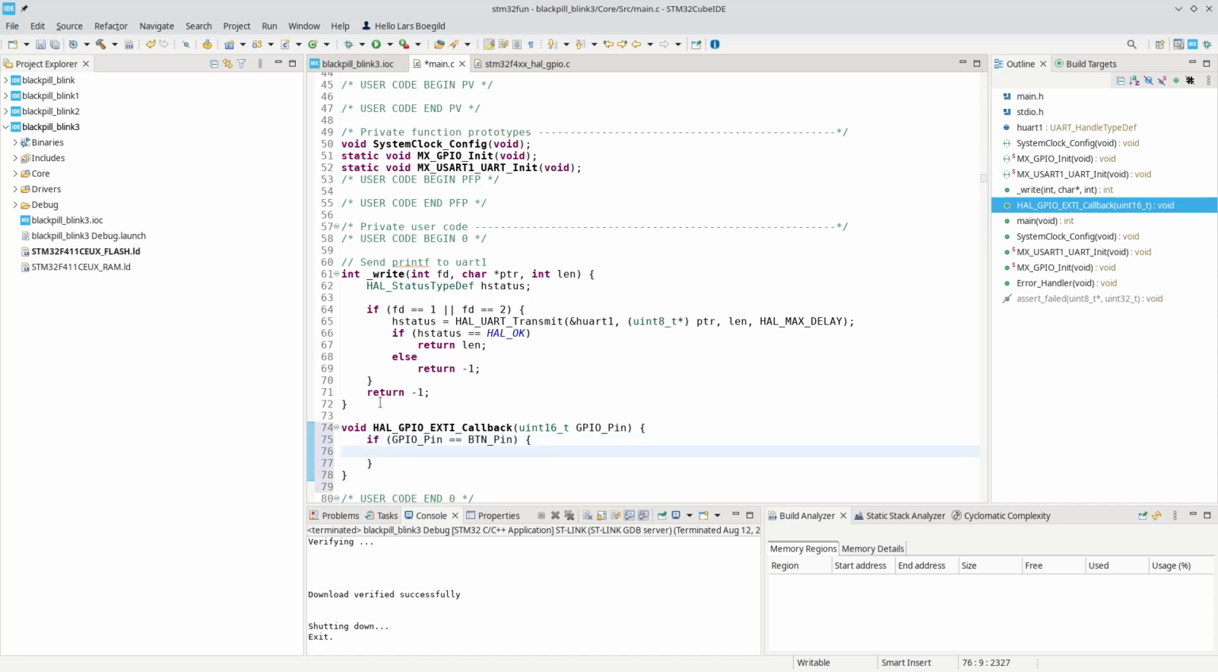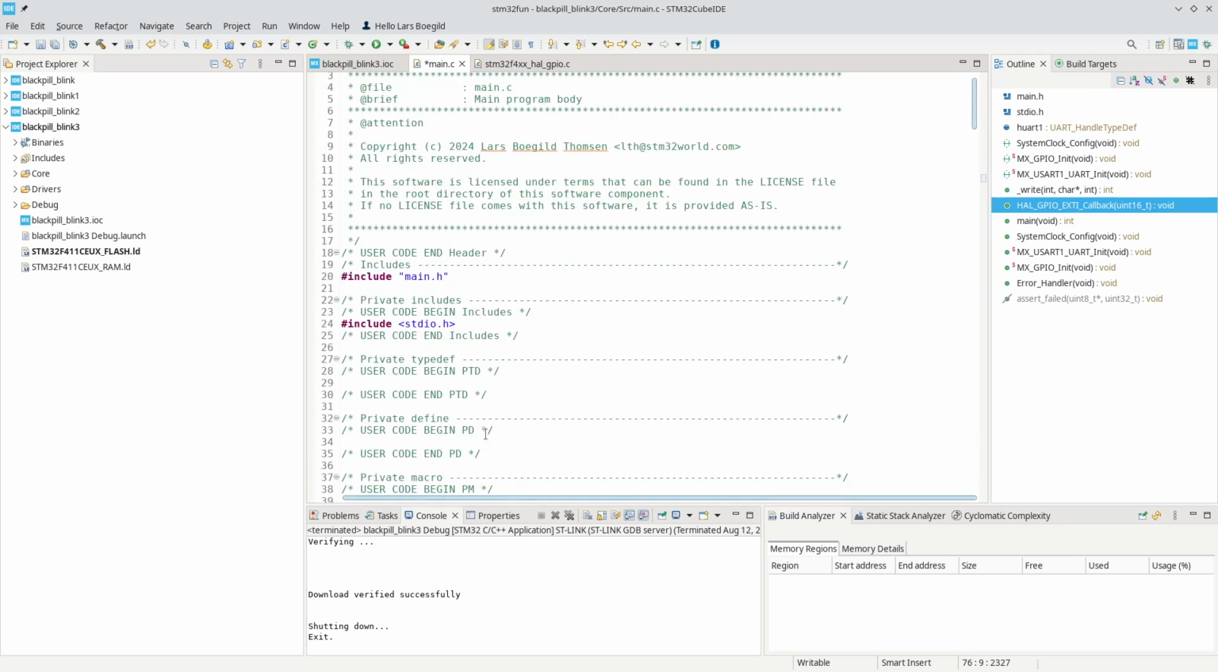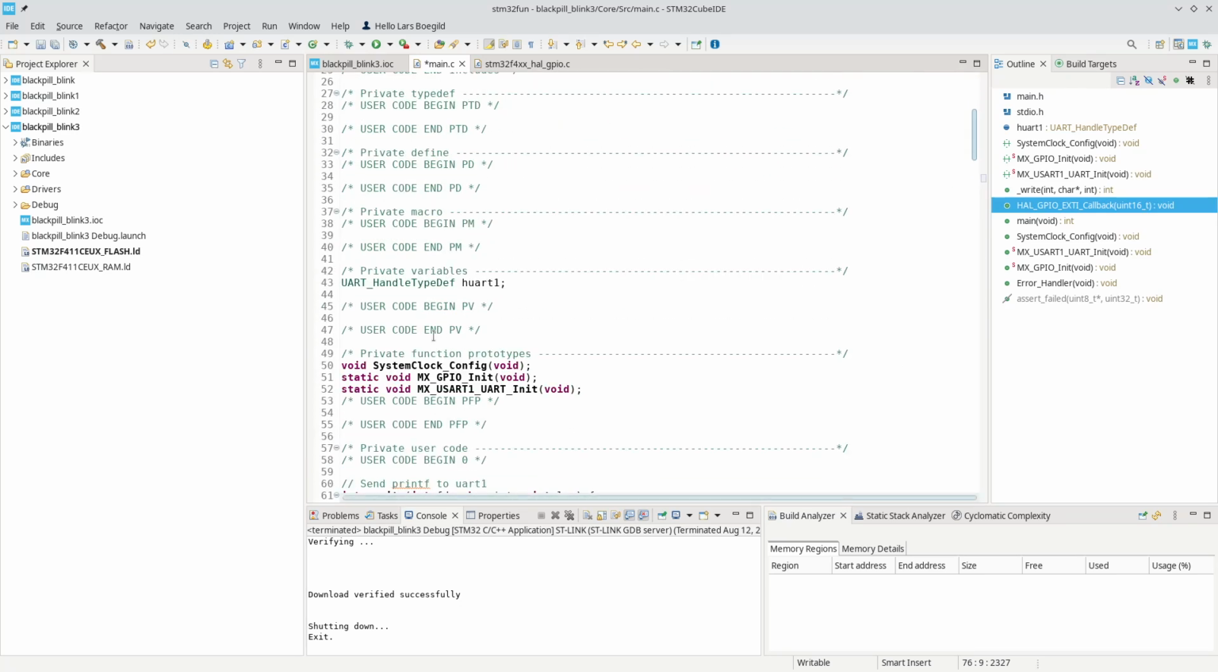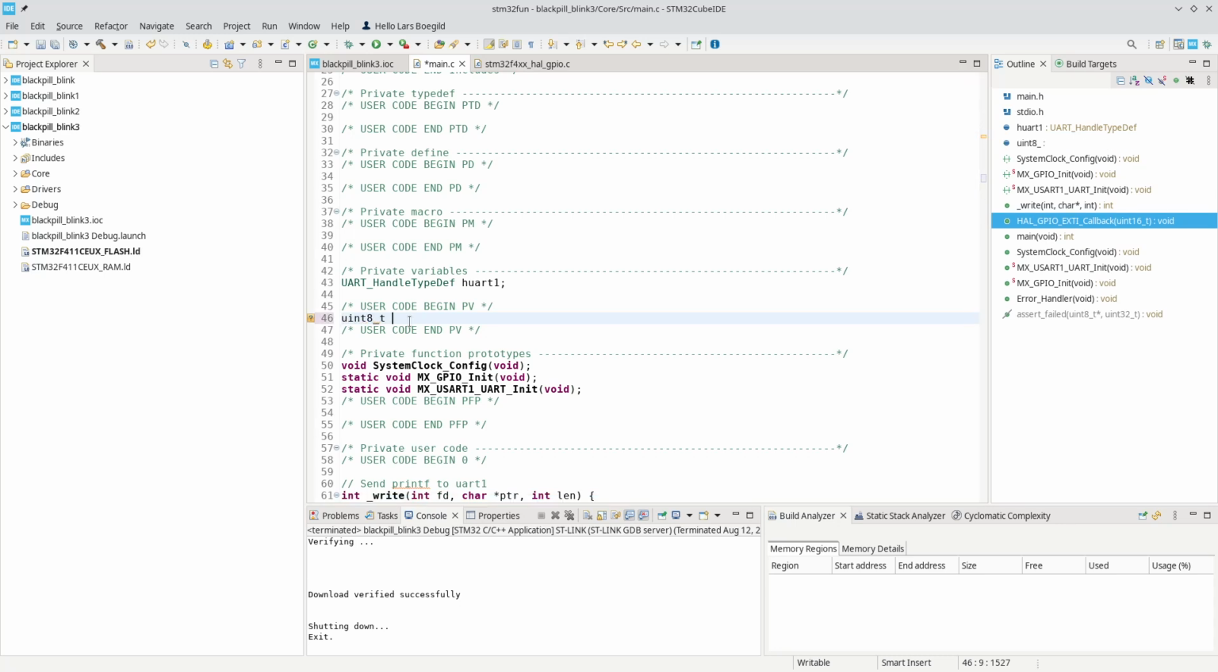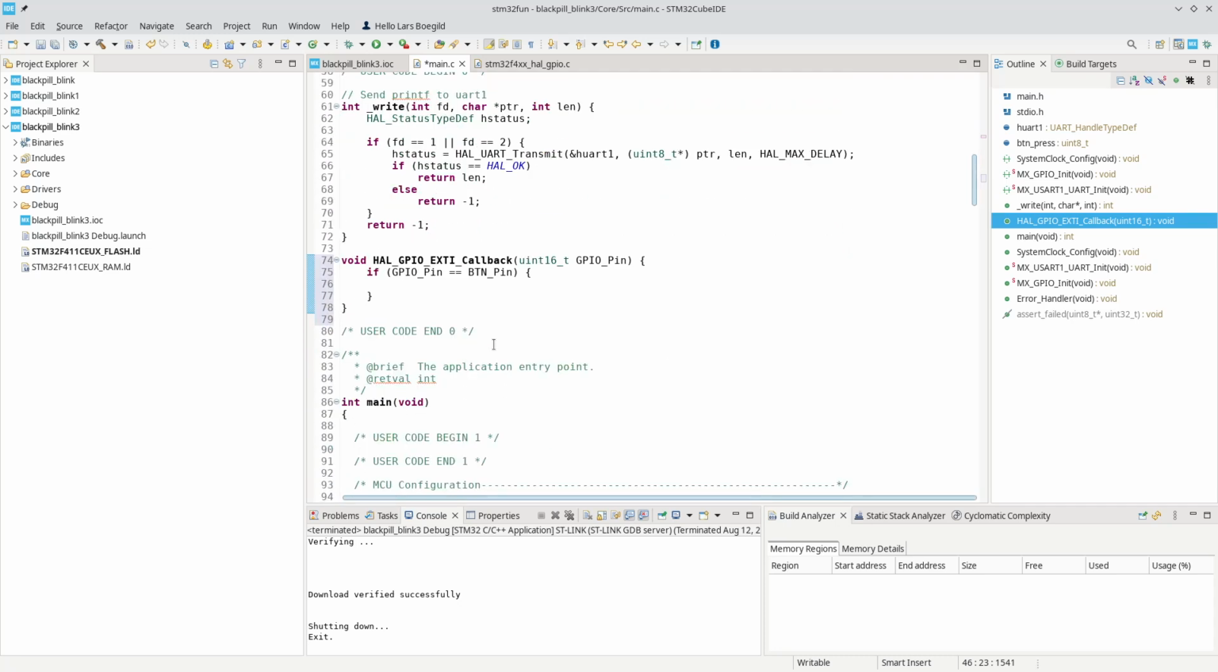Now, these callbacks need to be kept as short and sweet as possible. So rather than actually doing any functionality here, it would be better just to set a flag. So we define a private variable, which could be an 8-bit, say button press, and we set that to 0. We actually don't need to set it to 0 because it's a global variable. Global variables are always initialized to 0, but never mind.